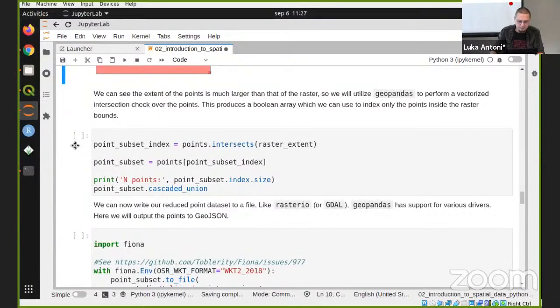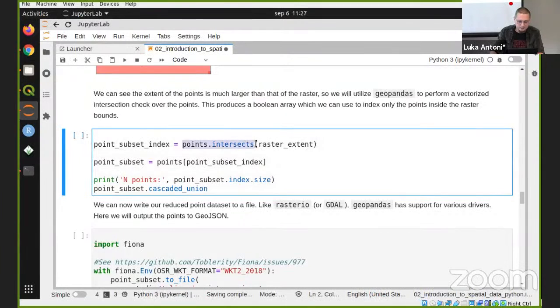So we can do this. We create an index by using the points intersects method. So you just pass it another geometry, and you get a Boolean array that contains true or false, depending on where the geometries intersect with what you have here. So yeah, let's print the number of points we get now, and let's also visualize the point subset.